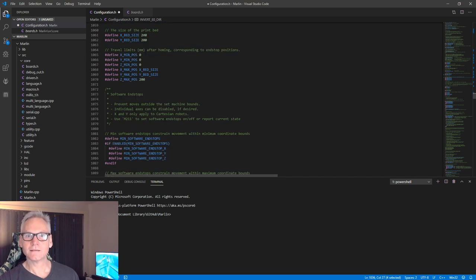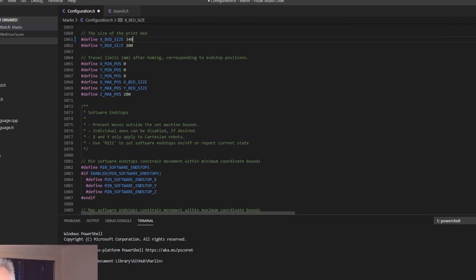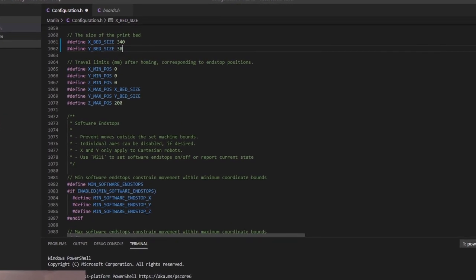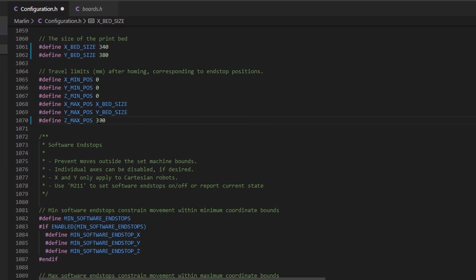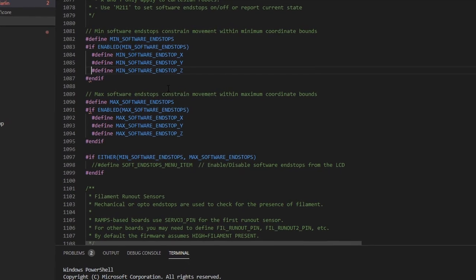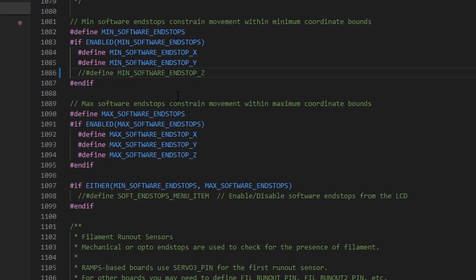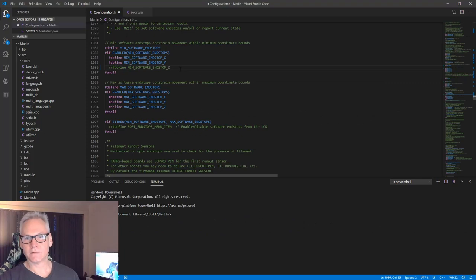It's not sure that you need to do this, so just figure out what way your extruder runs or change this. In line 1061 and 1062, we need to make changes to our bed size. So for the V-King, it's 340 on the X, 380 on the Y, 300 on the Z, that's line 1070. Line 1086, I want to disable software end stop for Z, so we can move in negative Z direction to calibrate the right Z offset.